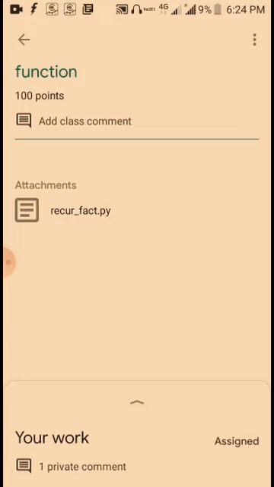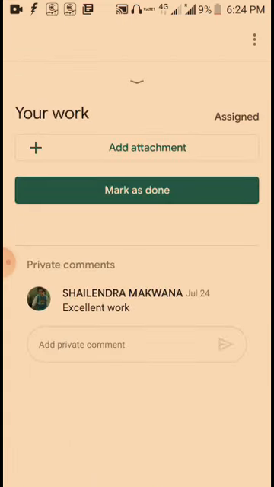So as I click on this assignment, now I see at the bottom it is written your work. So you have to click on this your work, or you have to slide it upwards from the bottom. So as I slide it upwards, I get this open here. Now after opening this, I'm getting here add attachment. Okay, so this is important here when you want to return your work as a PDF.